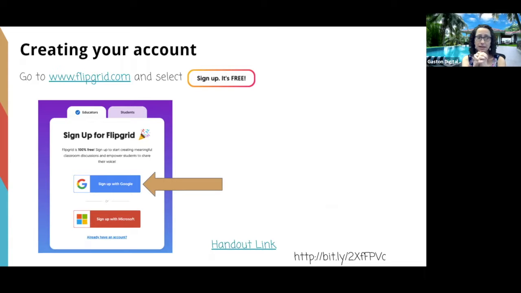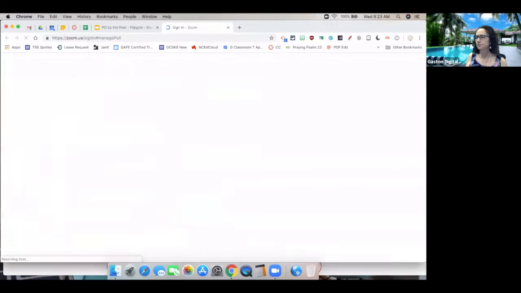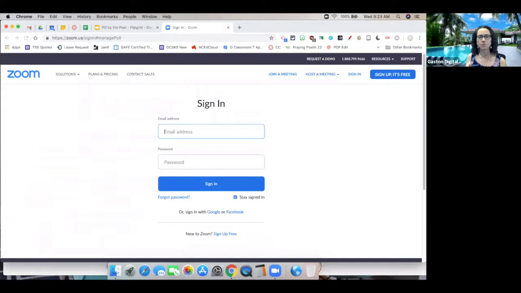So click the link where it says flipgrid.com, or open another tab or go to your second device and type in www.flipgrid.com. That link has also been posted in the chat window. Once you get there, there are two tabs.